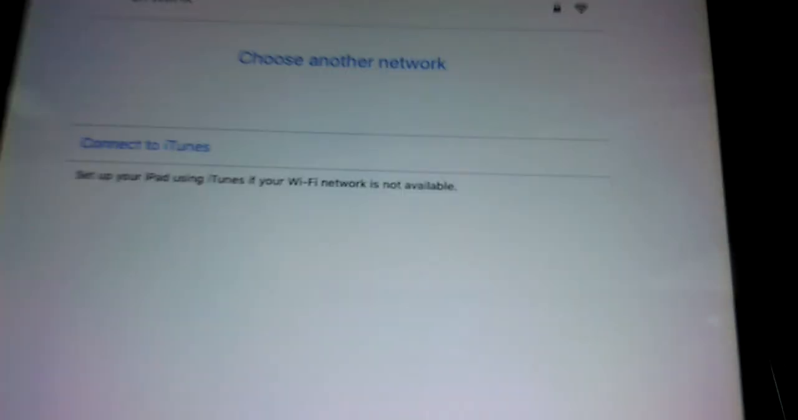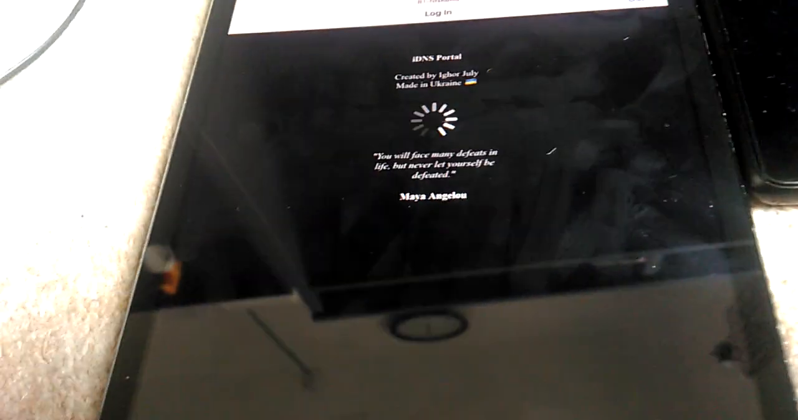Today I'm going to show you guys what iCloud DNS Bypass looks like in 2021. As you could see, after all these years, remember there used to be an iCloud DNS Bypass? Well, as you could see, they have sadly changed it.